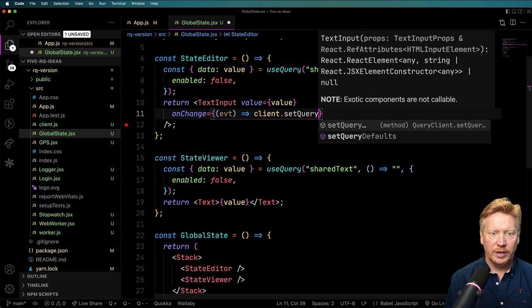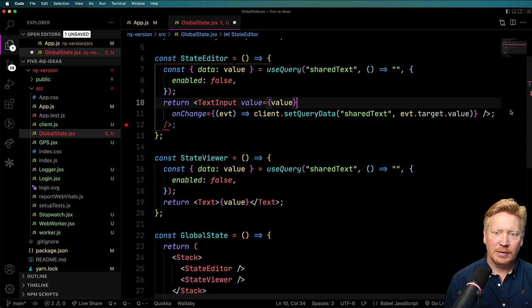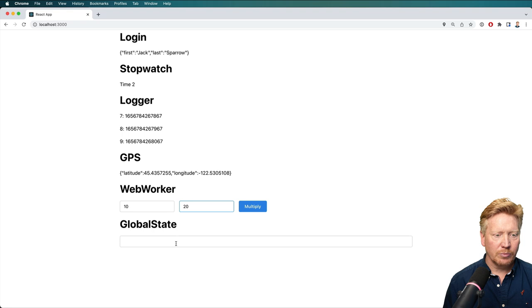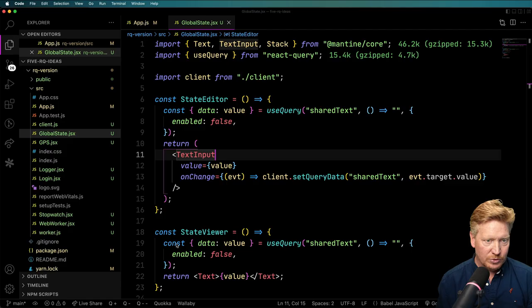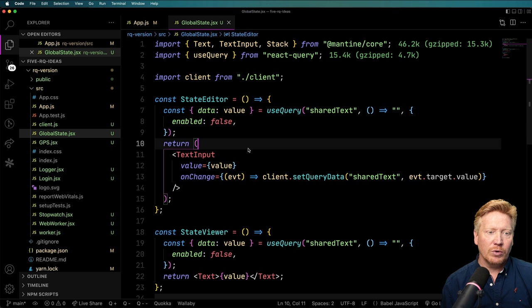Then I give it that key, the shared text key, and then give it the current value. So let's hit refresh and see what happens. All right, looking pretty good. Now, can I type in there? Oh my gosh. Wow. So what's actually happening here? What's actually happening is we're using the cache of the query client, in this case, to hold that piece of data, that shared text value.